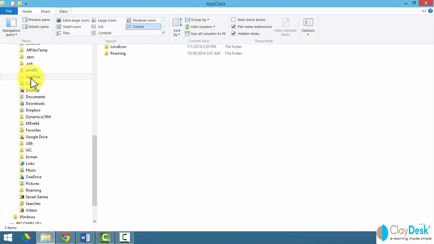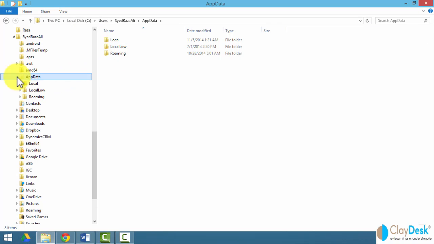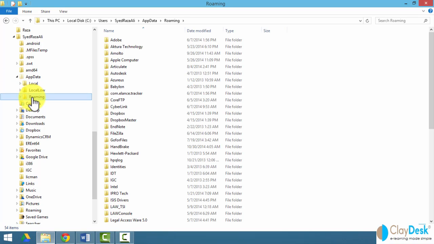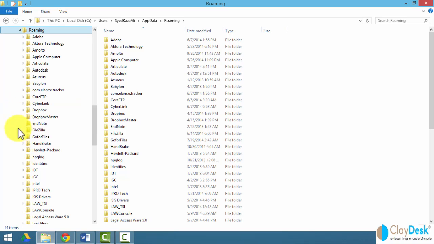Okay? So once you locate that AppData folder, let me expand that. Click on my Roaming profile. If I expand this, I'll look for a folder called Microsoft.